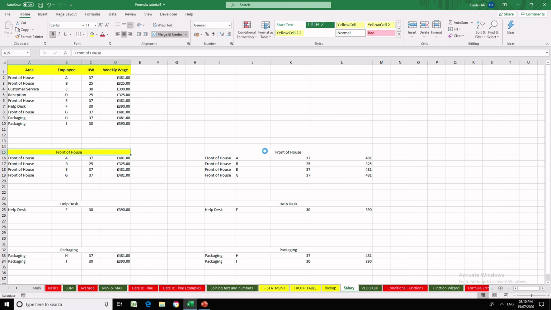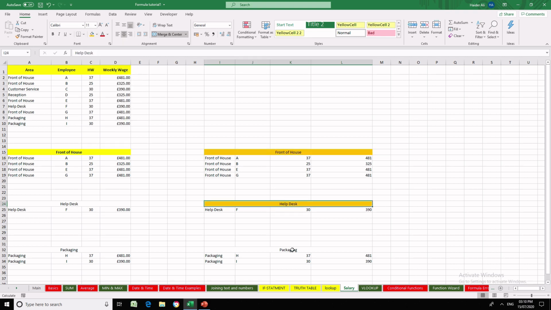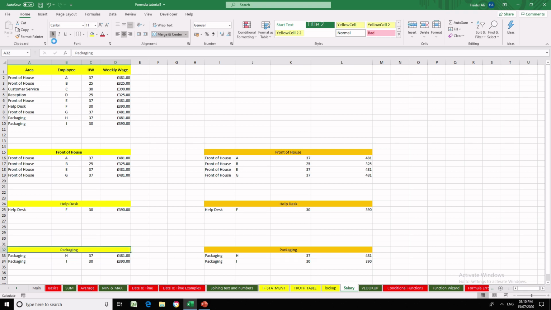If I just do some formatting to help out, lines like this. Okay, so like this. Okay, so now let's see the difference.